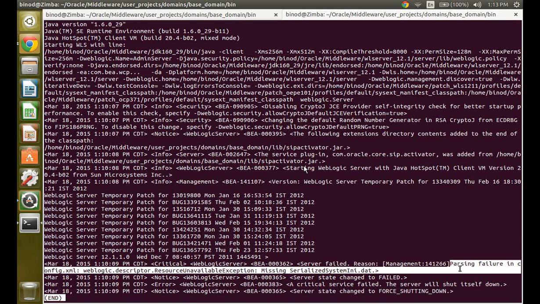And the problem was that there is a problem in the serialized system ini.dat file. It is saying that serialized system ini.dat is missing. So it seems that it has got corrupted. Now we need to restore the domain backup which we took earlier, because this missing file was present inside the security directory. So now restore the domain backup.